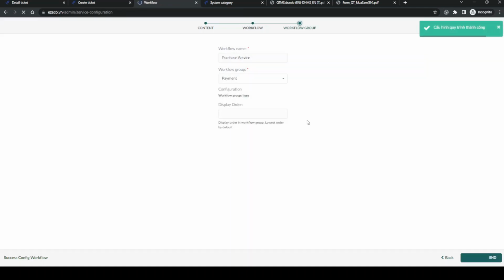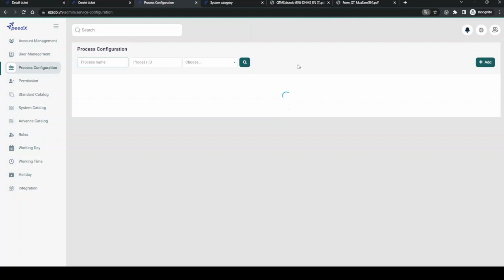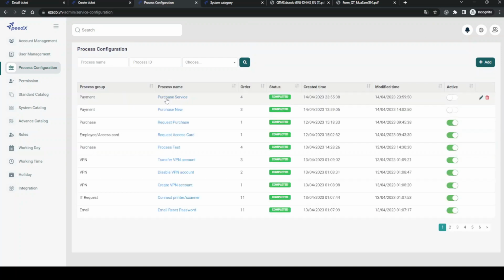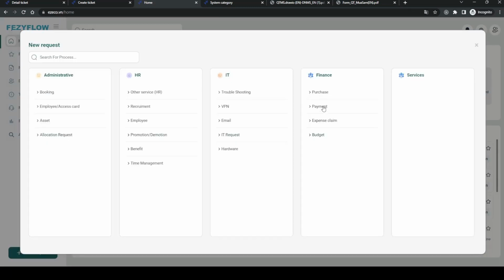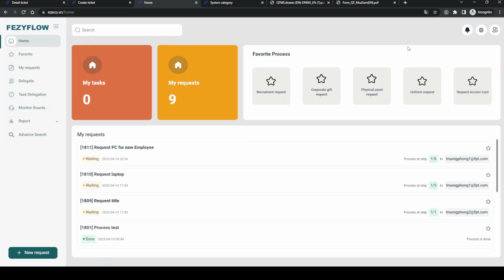The process will be idle after saving. Therefore, we must enable it so that users can submit a request. Users can create a request from the home screen and the Create Request button in the left menu once the process has been successfully built and activated. So, we just finished the presentation on configuring a workflow for purchasing.